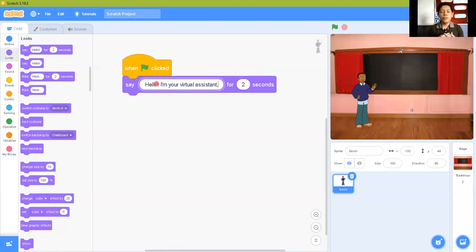Okay, I'm your virtual assistant. So when you run your program, the character will say, hello, I am your virtual assistant. And you can change this number if you want it to appear longer on the screen. So for example, 3 seconds. Okay, so it will be longer. The higher the number, the longer it will be on the screen.